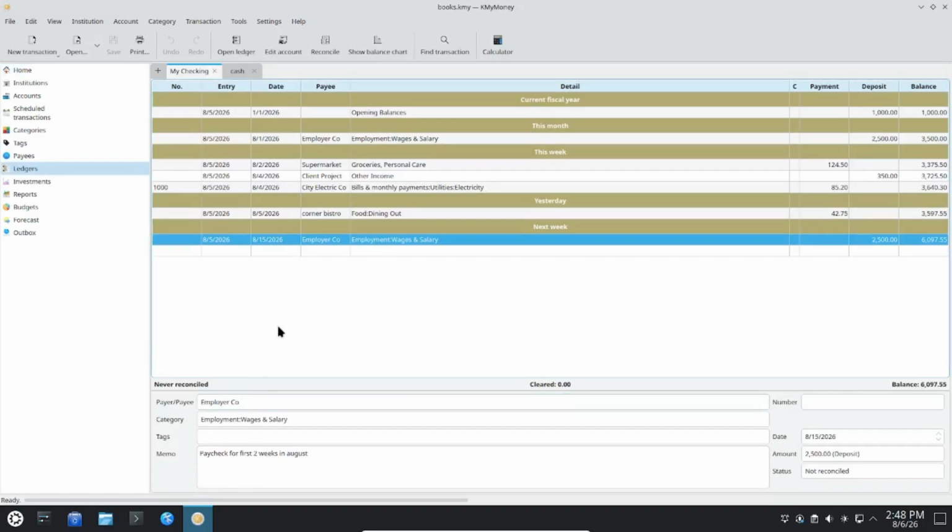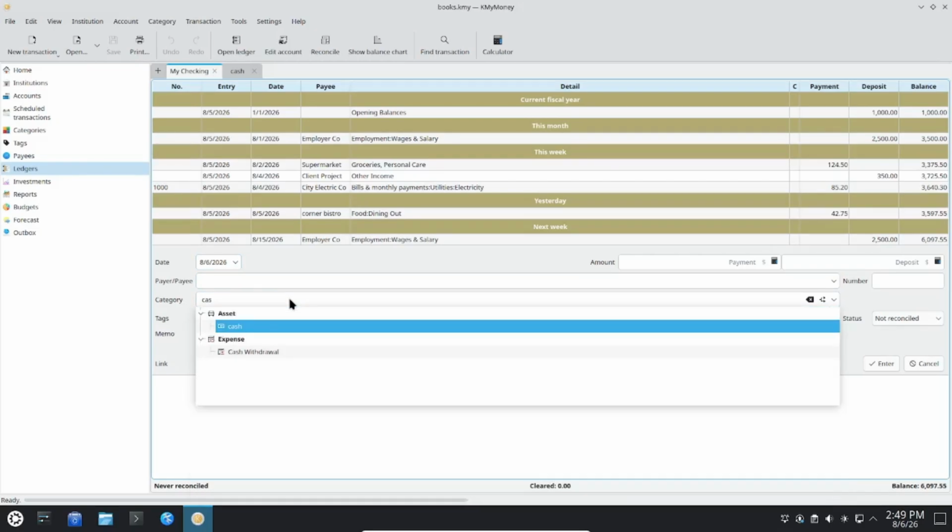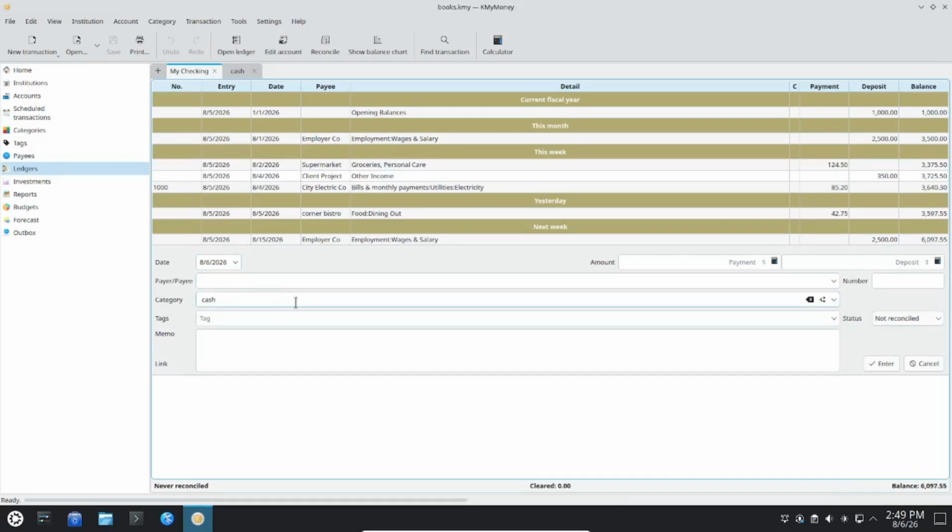So I can go into my checking account. I'm going to create a new transaction, and I'll do it for today. And if you want to do it for today, you can also press the T button, by the way, and I'll change it to today. And then for payee or payer, I'll leave that blank. And for category, I'll choose cash. And then I'll say withdrew cash for the weekend.